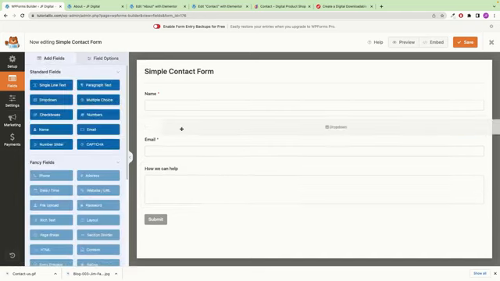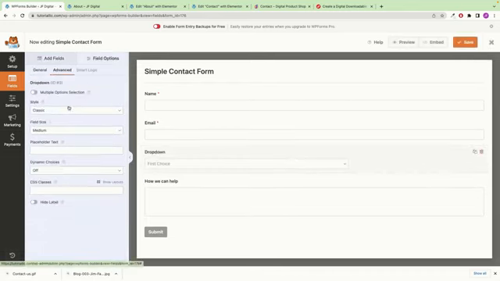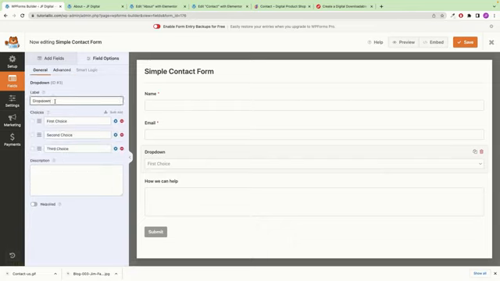It's called drop down. Simply drag and drop the drop down here, click on it, go to advanced and make it large, and go to general. And here we need to choose a label, something like query type. And now we need to type here the options. For example, pre-sale questions, and let's type here account billings and refund request.